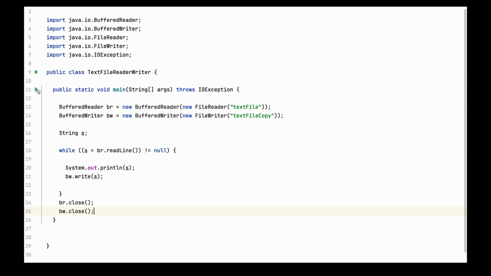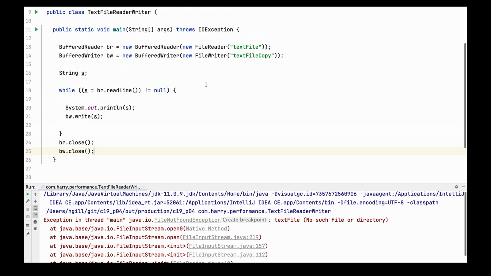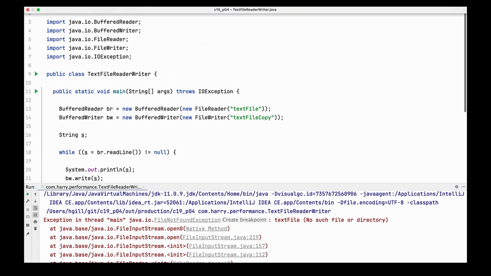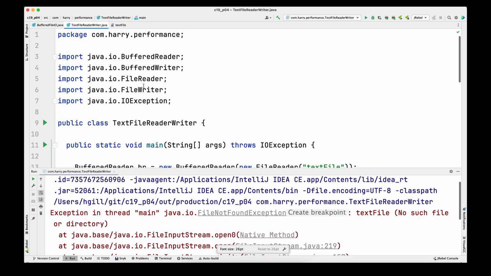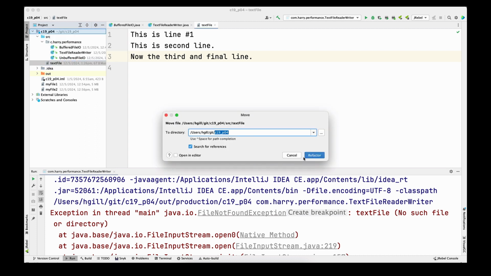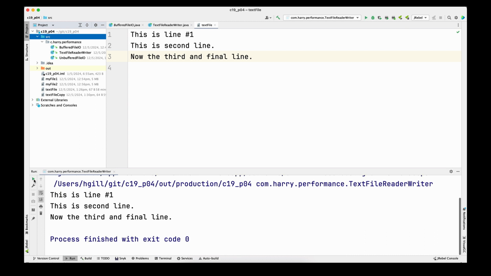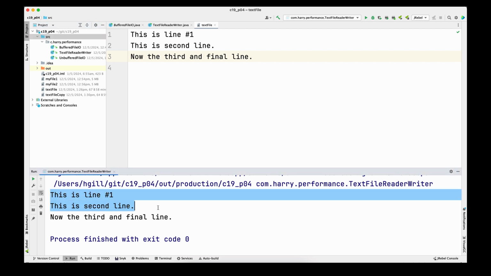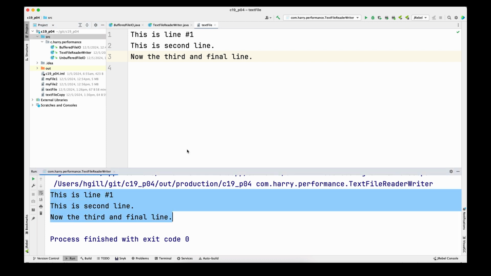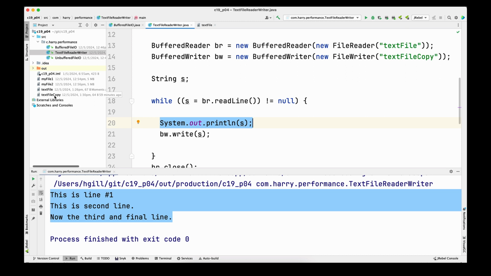All right, now let's run the program. I think I named the file incorrectly. Let me fix that. Sorry, the reason is I put the file in the wrong place. It should be at the root of the project. Now let's rerun. Cool. So we got these outputs, which is the print statement we had in the program, this one. And we have already created a text file copy.